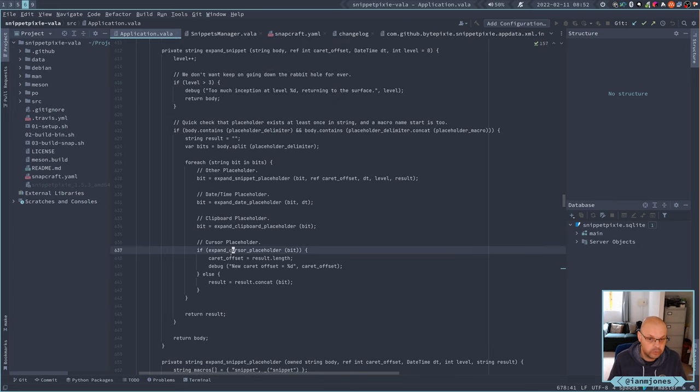Yeah, so we're doing cursor result dot length. Yep, okay, yeah. So we're doing the result. Otherwise we add the result, so the substring to the result. Yeah, okay. So that's fine, that's what I want.